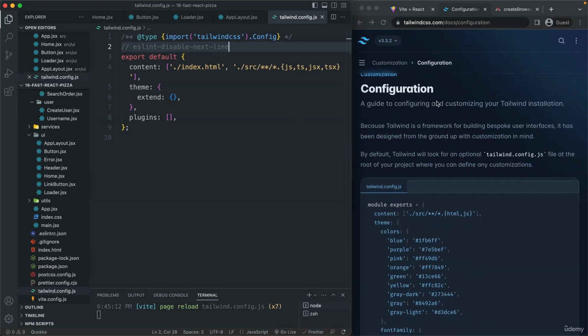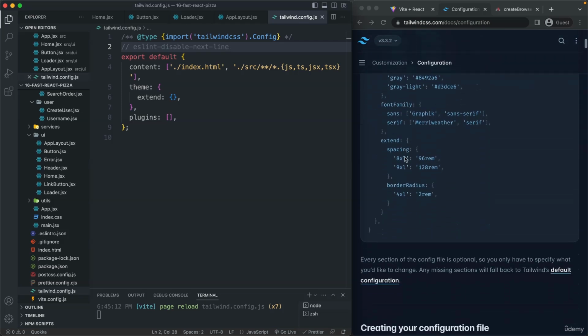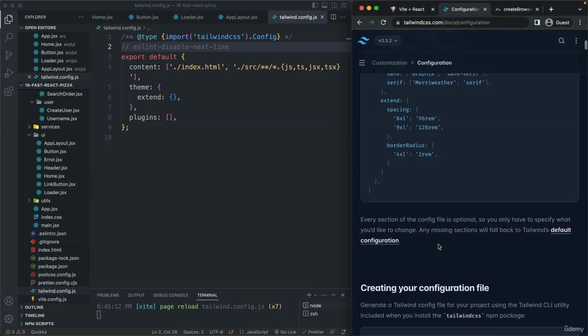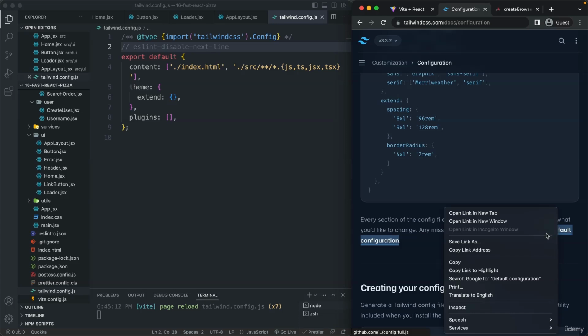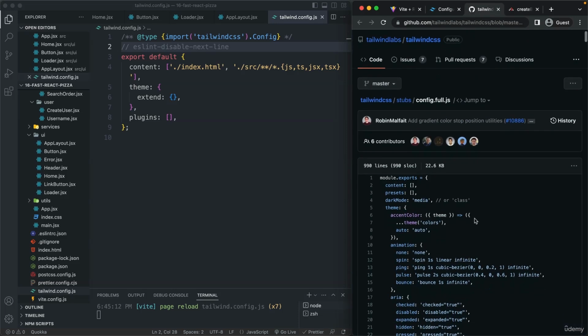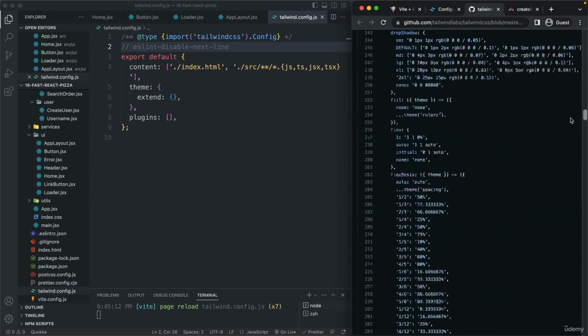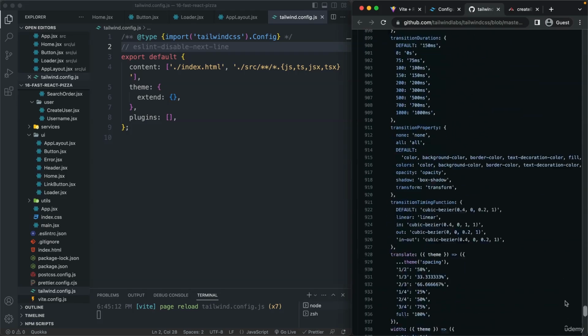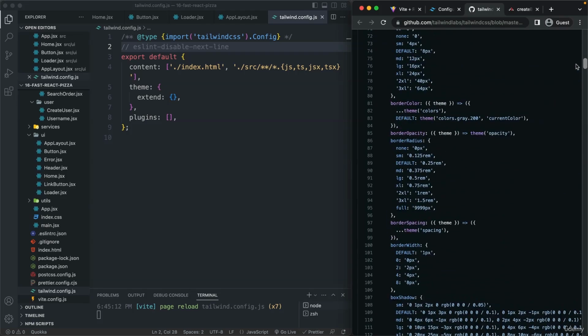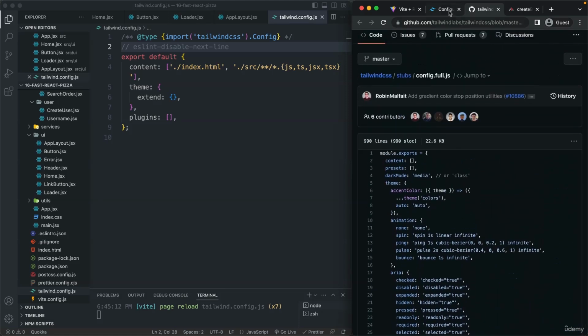But anyway, here we can see that we can really change everything that we want. And the easiest way I found to see what exactly we can change is to open up this link here, which takes us to the default configuration. And so then here we can see all the things that Tailwind basically sets by default. So it's all these different values here. And so this is all the stuff that we can overwrite. And so what we will overwrite now is the default font family.